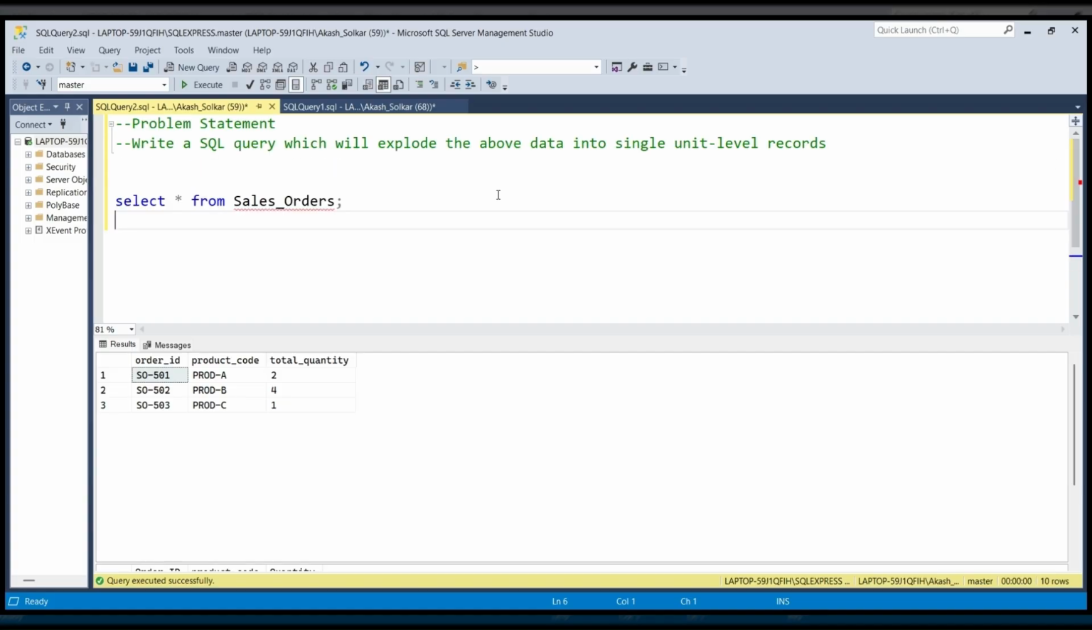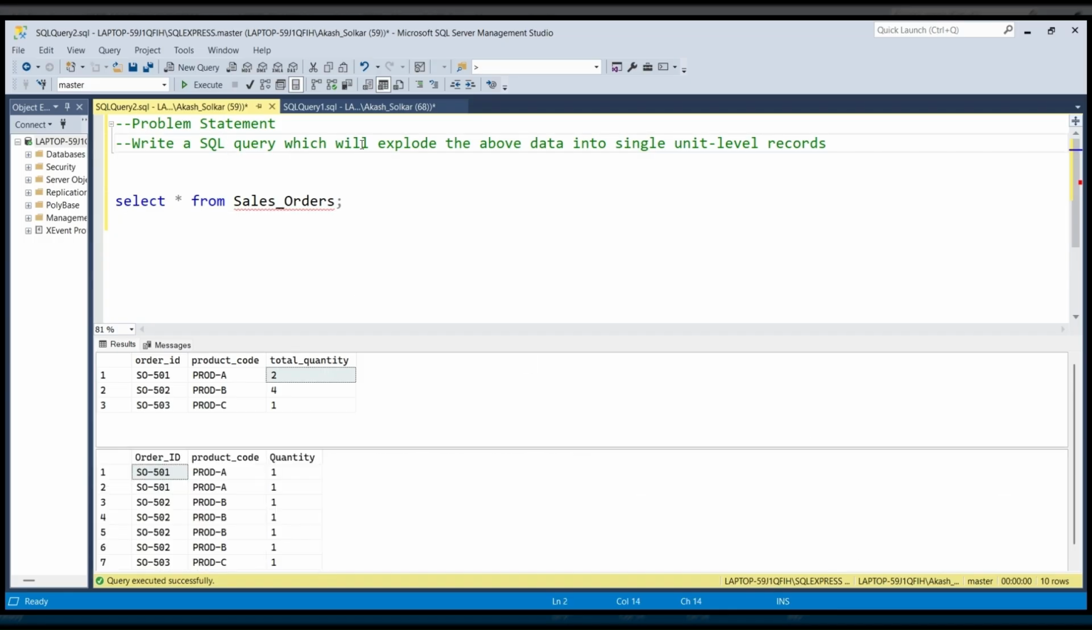The question is: write a SQL query which will explode the data into single unit level records. We have a sales order table. In the order table, we have order ID, product code, and total quantity. For example, we have order ID 501 and product code prod A, and the total quantity sold is 2. So we need an output in this format where we explode the data into single unit records.